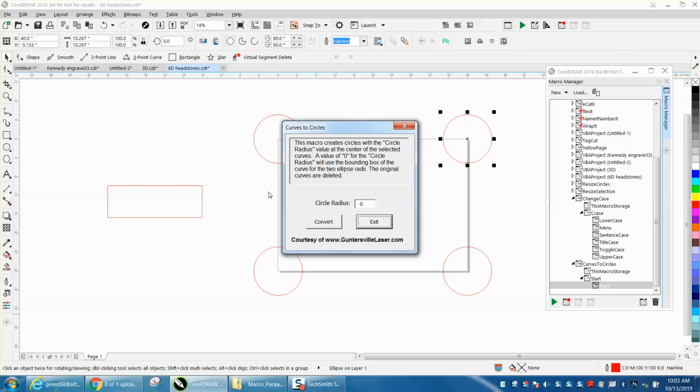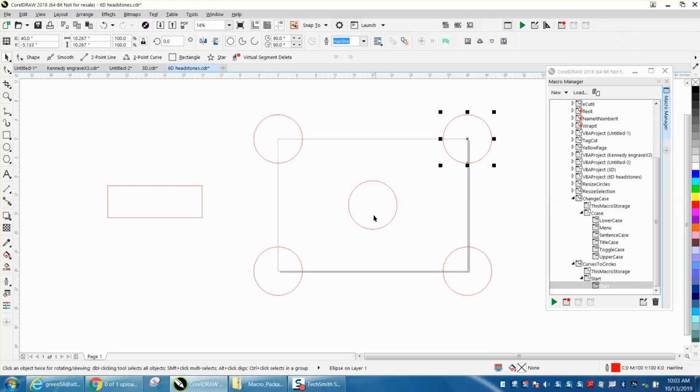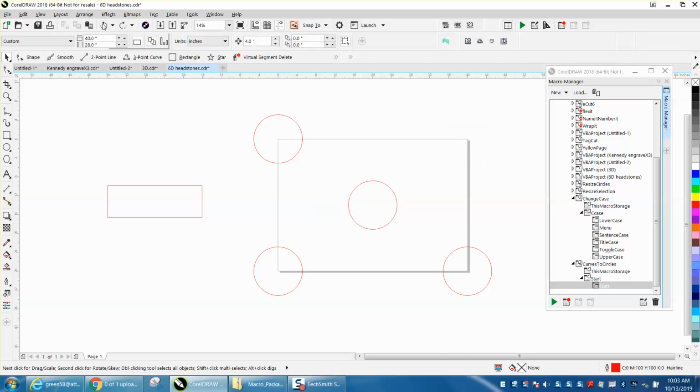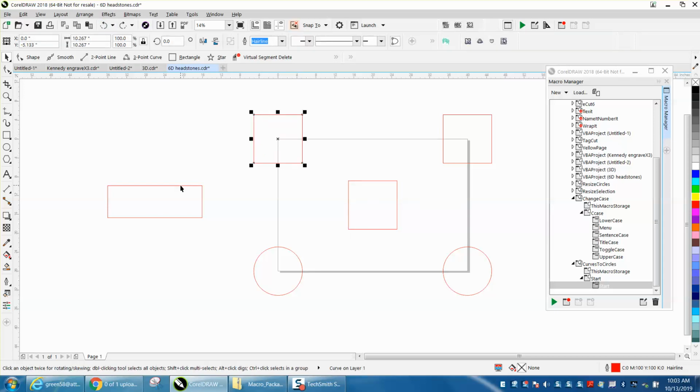It converted the squares to circles, and it deleted the square. Because if you actually back up, it's doing it one step at a time. But it didn't do this one because it's not a curve.